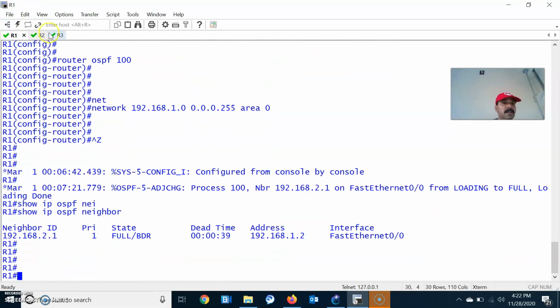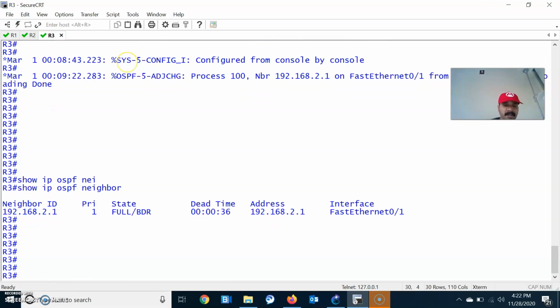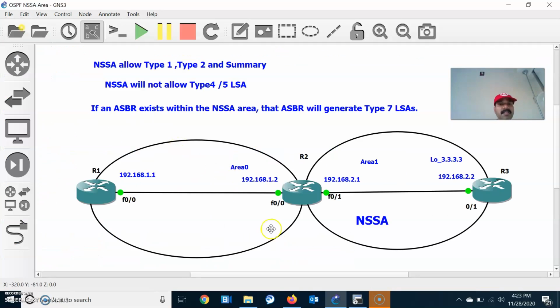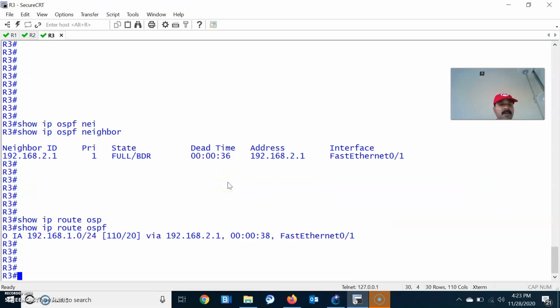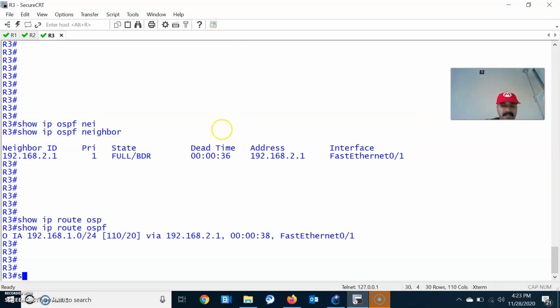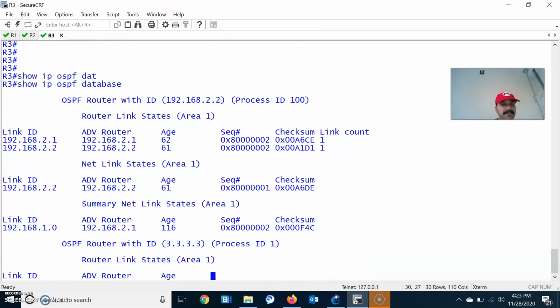Yeah. So now let us check the routing table. Show IP route OSPF. It contains only the inter-area routes. It is already allowing the summary LSA. It contains only the inter-area routes, that is, the routes from other OSPF areas, right? So before configuring the not so stubby area, let us check the OSPF database. Show IP OSPF database.